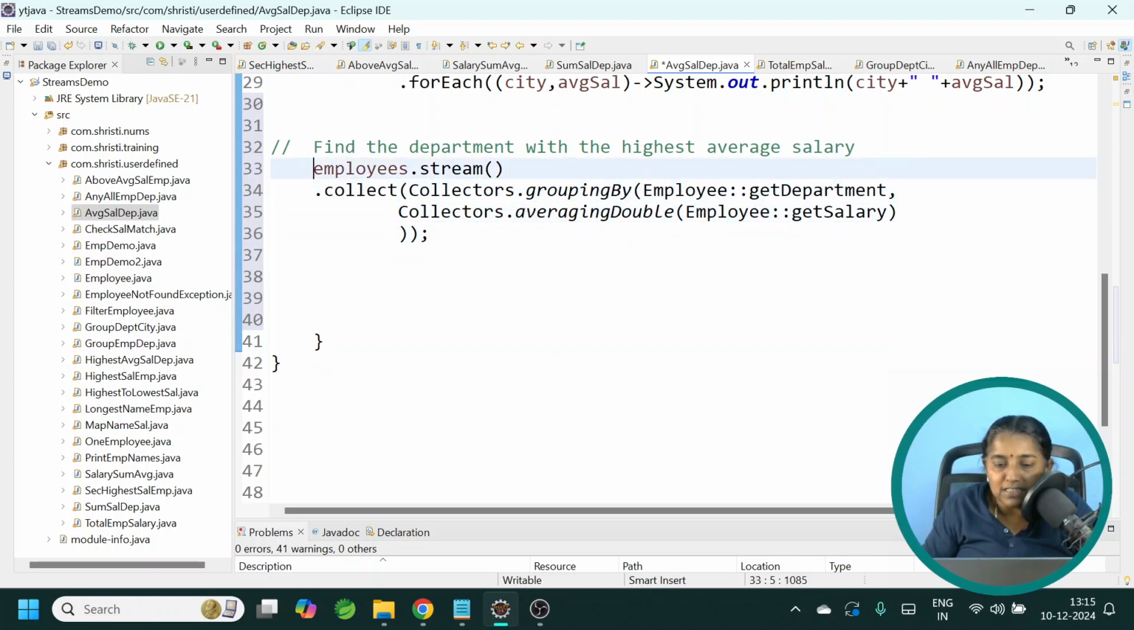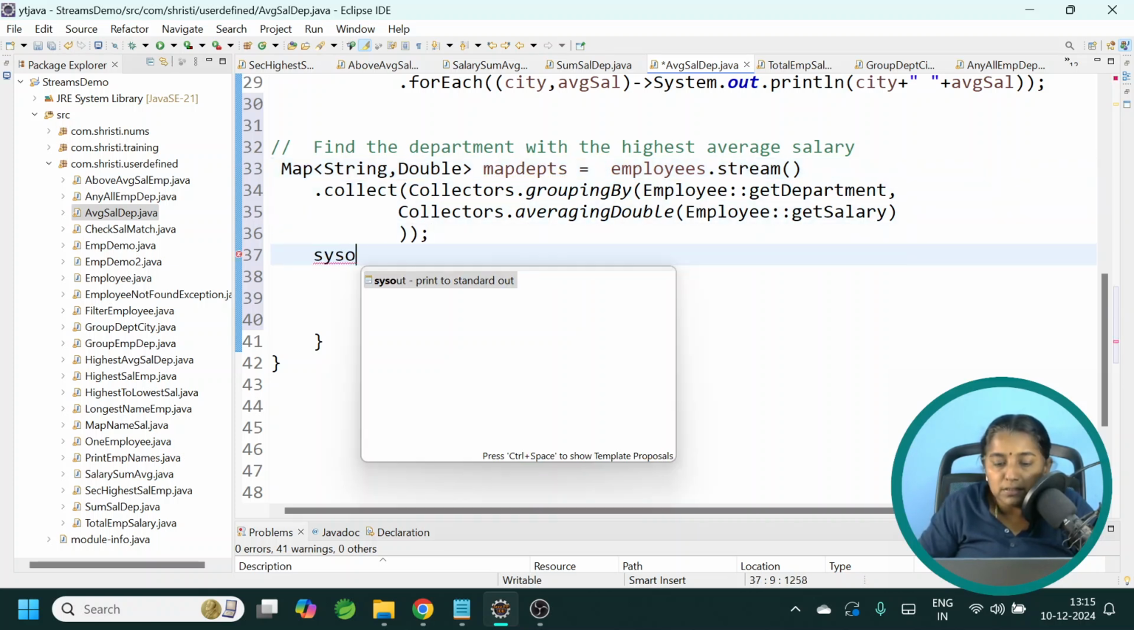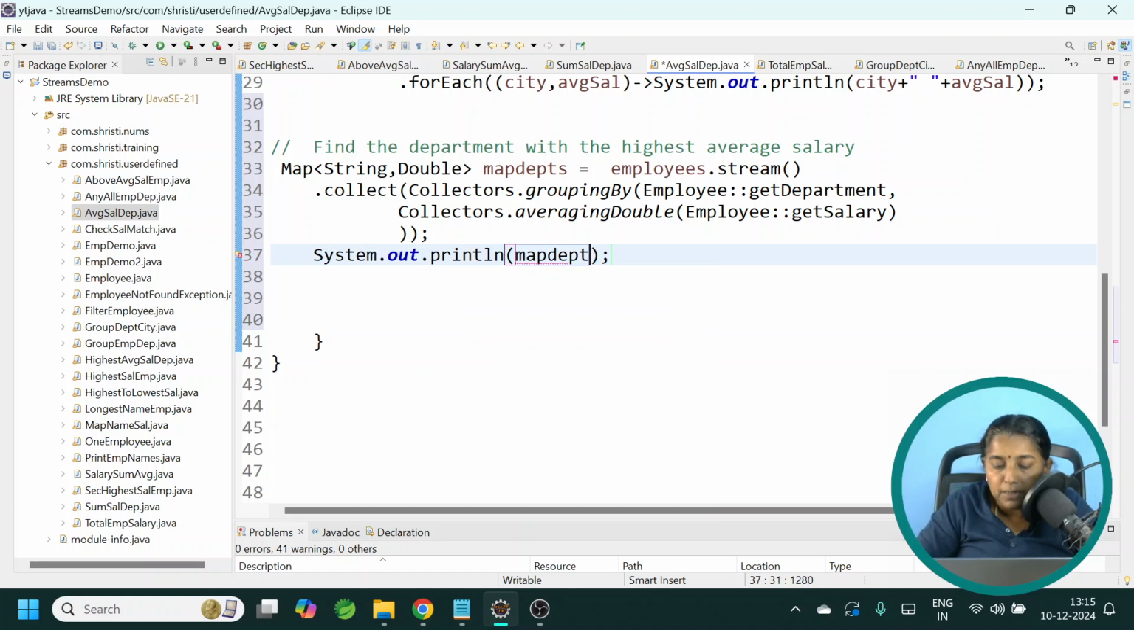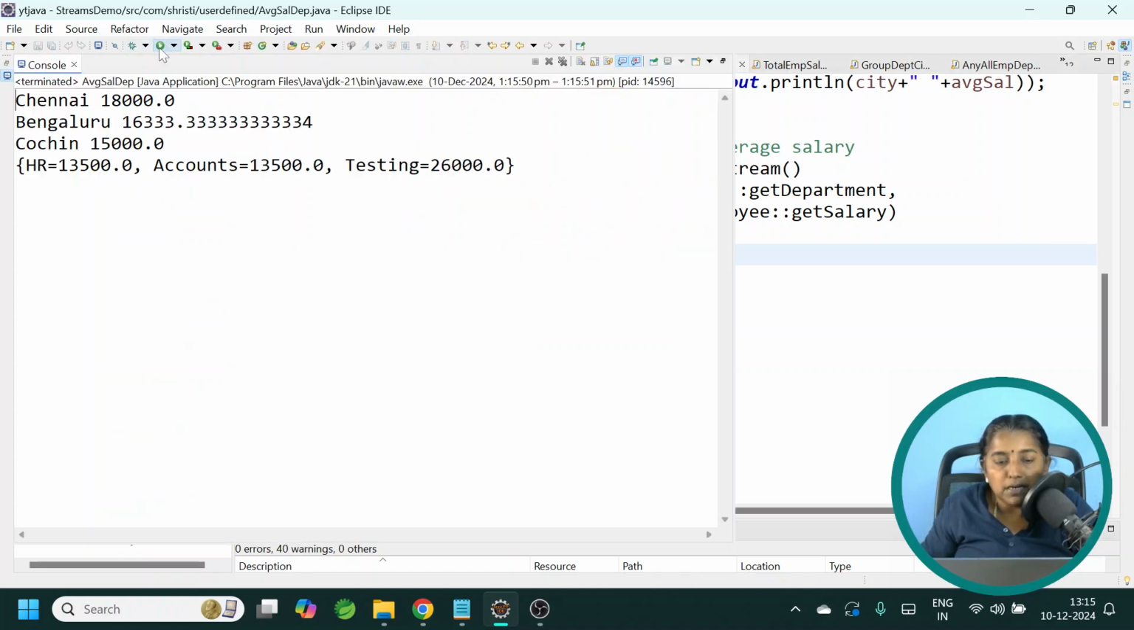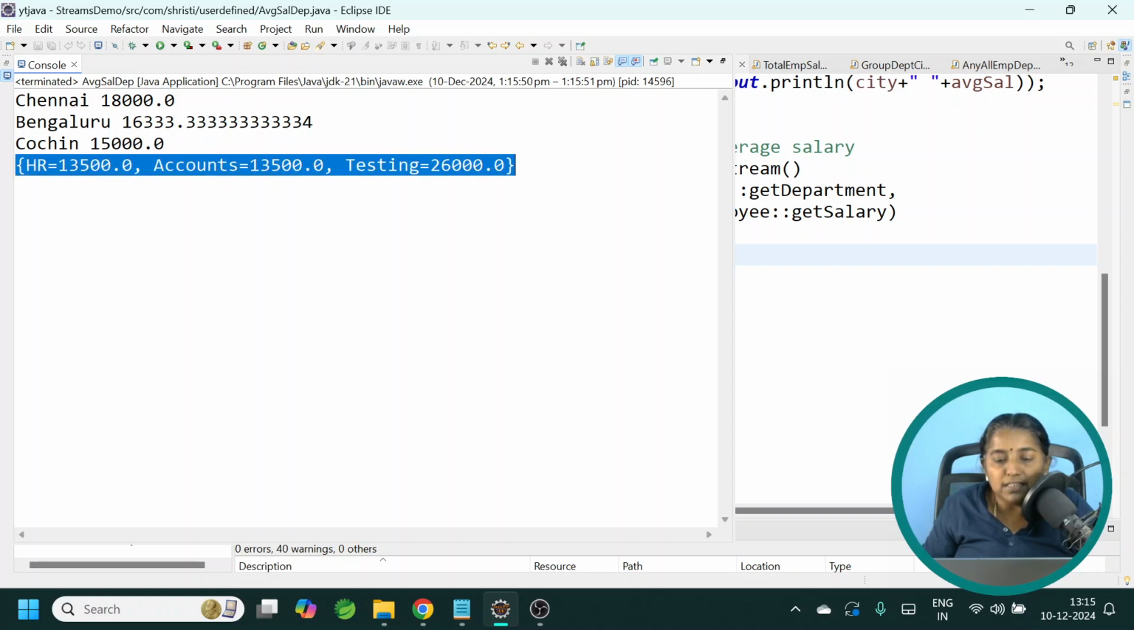Let me first collect it in a map. Map, key is String because it is department, value is Double because we are getting the average salary. Map departments equal to. First let me print it. So map departments. Let me run this. So it is returning the average salary of each and every department.